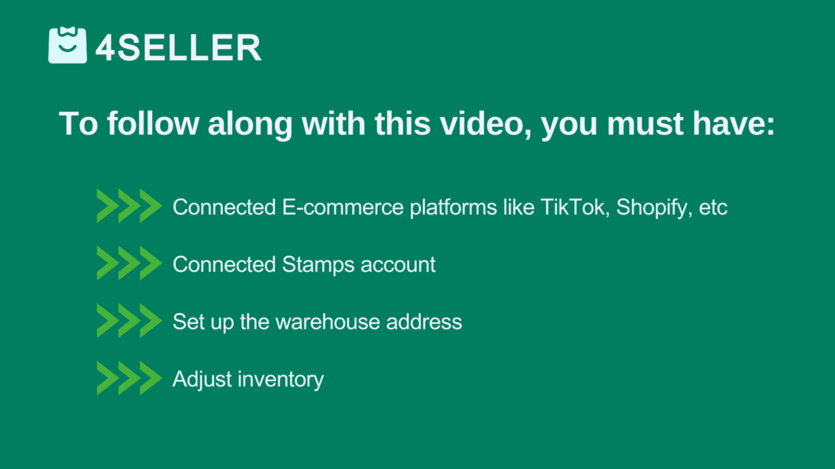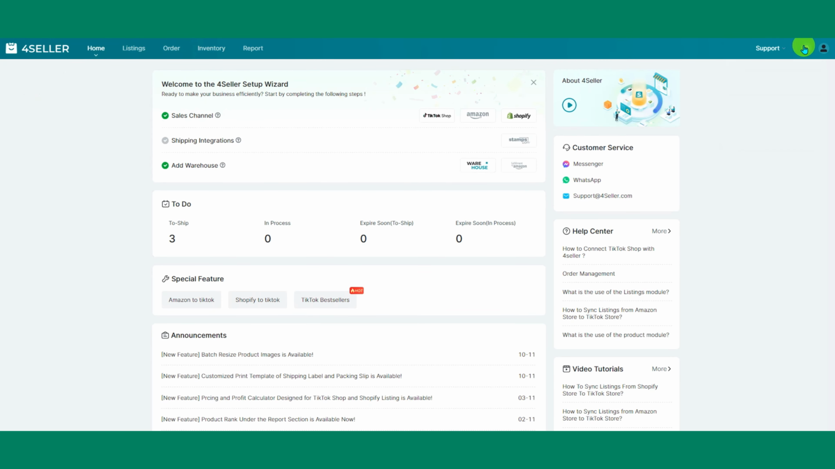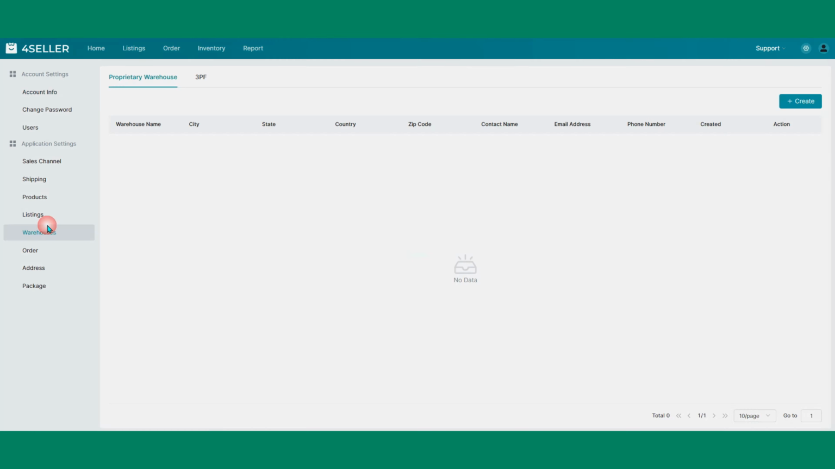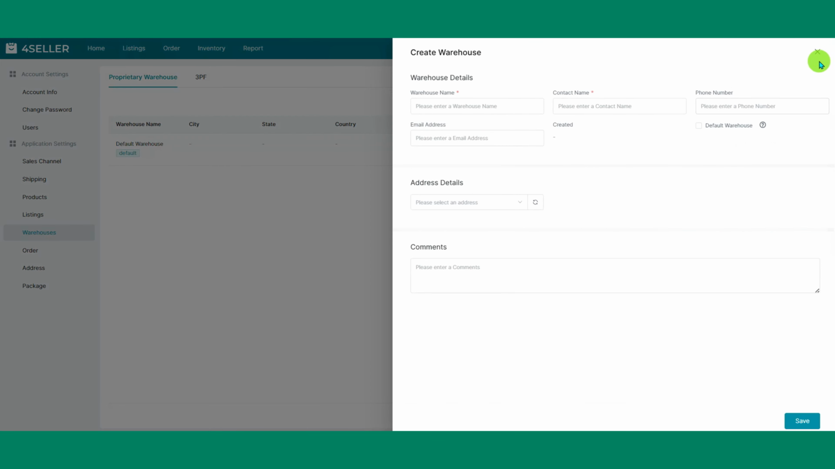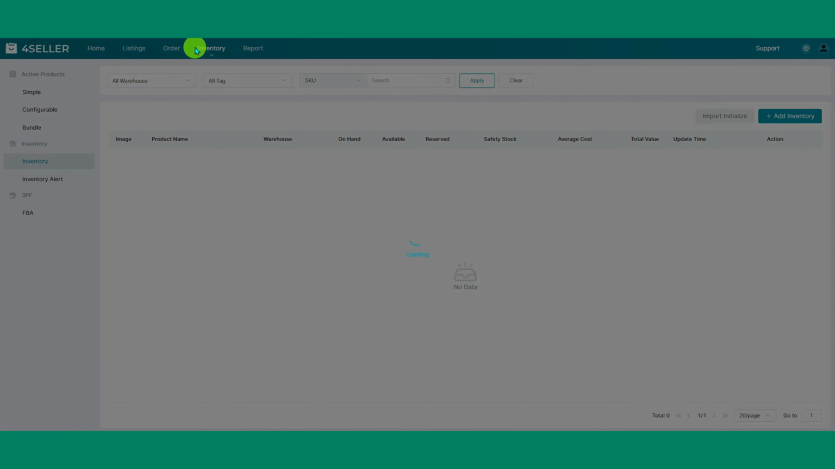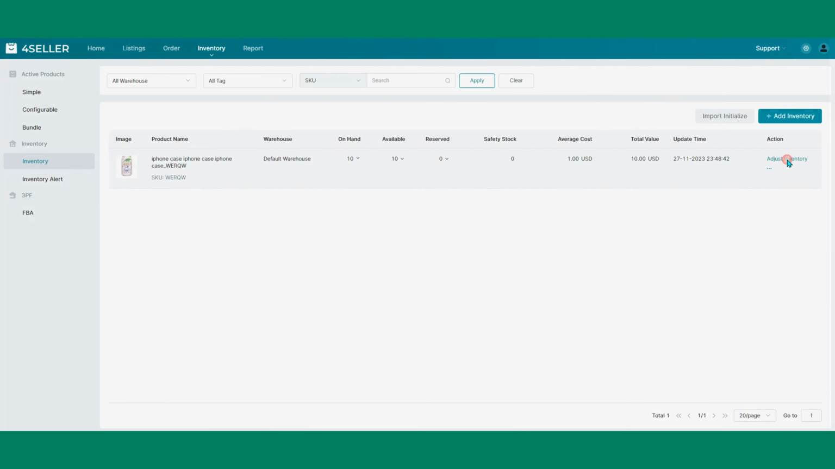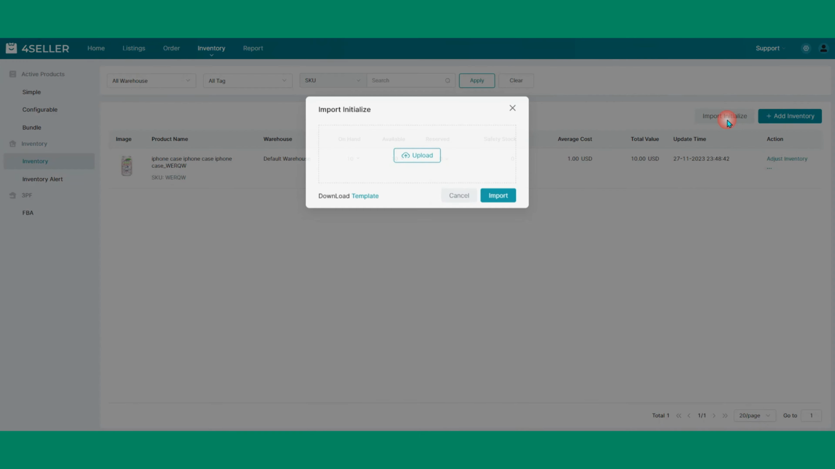Meanwhile, you also need to set up the warehouse address and adjust inventory in the dashboard. Click on the Setting button, find the Warehouse section. Click on Create and fill in the information. Click on the Inventory section, manually adjust or import inventory.